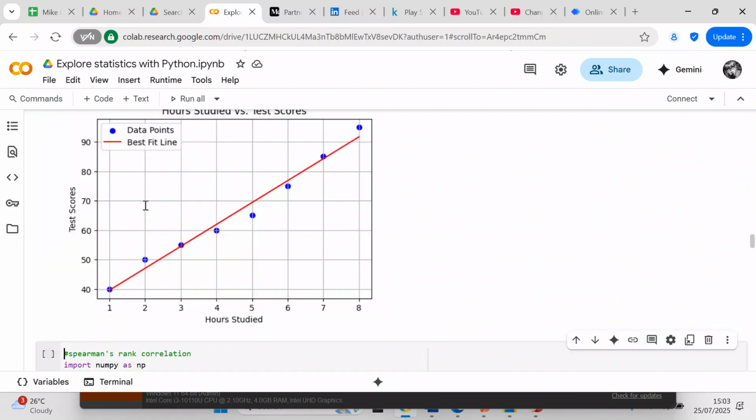So we're going to show this scatter plot, and you can see the hours studied versus test scores. Your data points are the blue dots, and the red line is your best fit line. You can see that as the hours studied increases, the test scores tend to increase as well, which is why you got a 0.99 correlation coefficient.